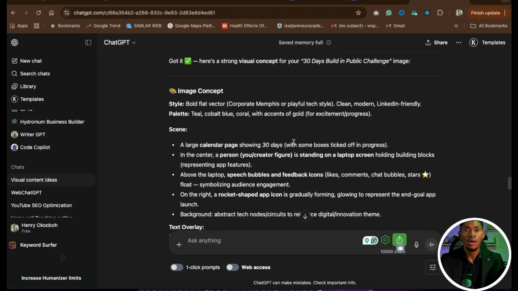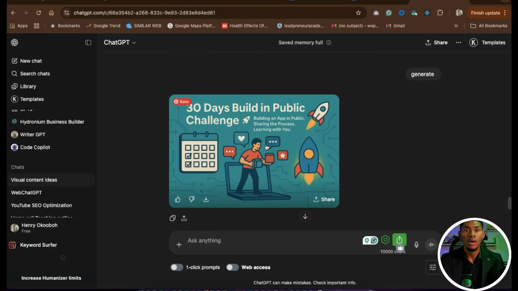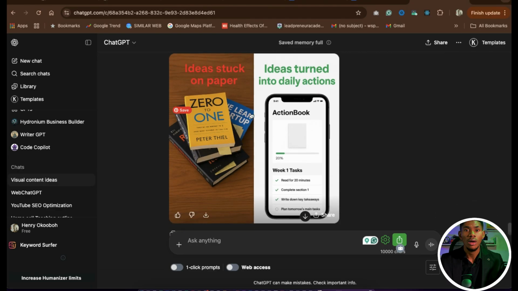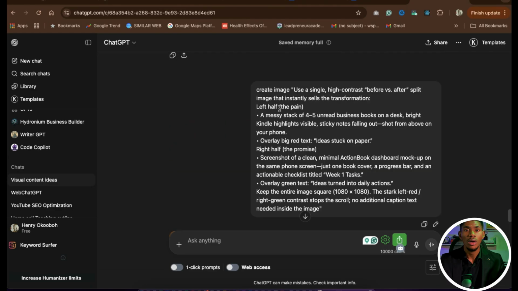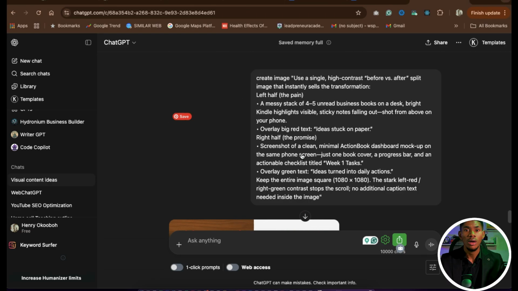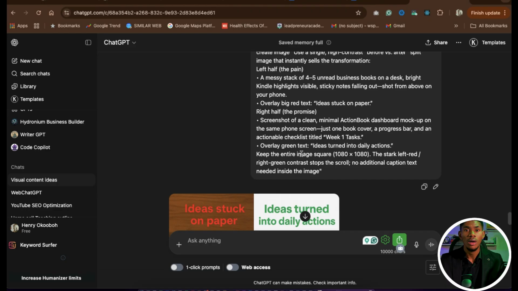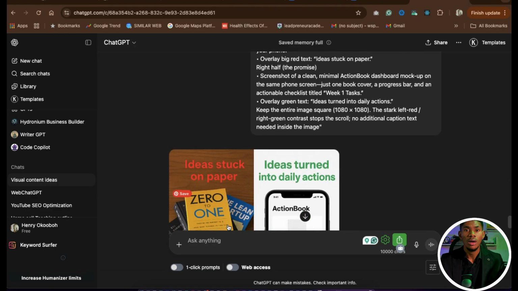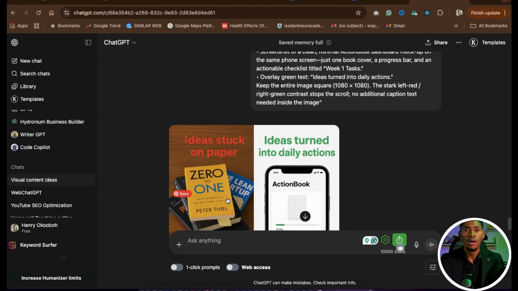Look at this. This one here was well done, still just because of the prompt, right? This one is well done because of the prompt. Look at the prompt here. Create an image using high contrast before and after split image that instantly sells the transformation, right? The transformation is that from here you want to go here, and the AI understands. Just use the language that you know rhymes with what you are looking for, and this AI is going to get the job done for you.